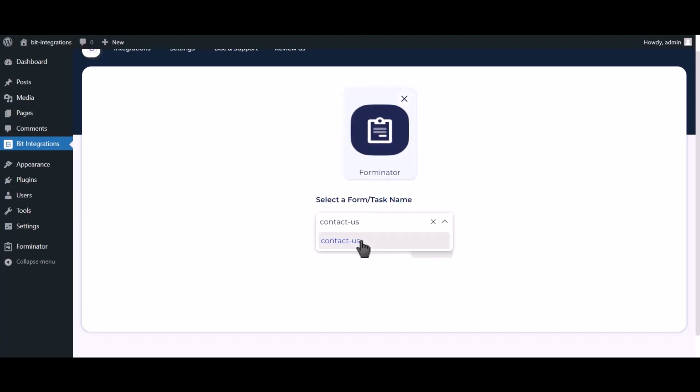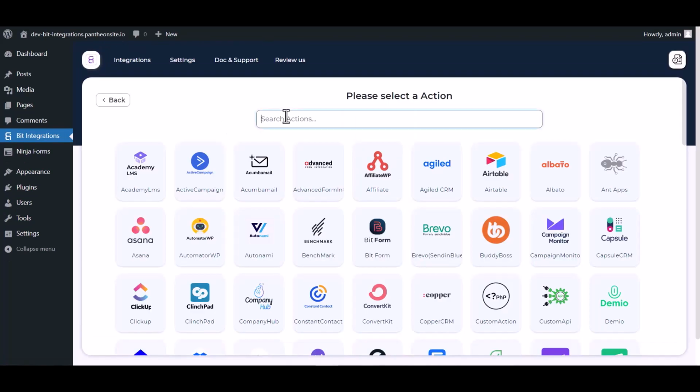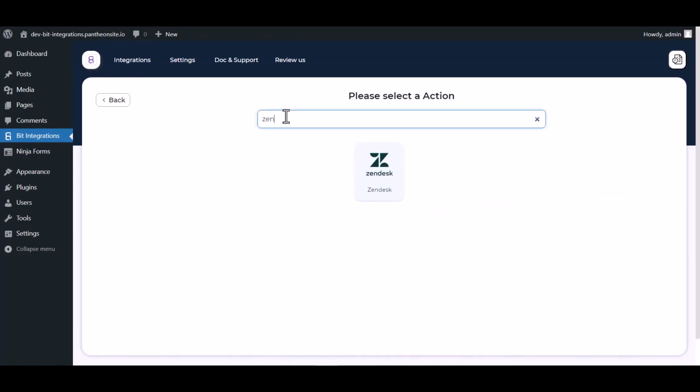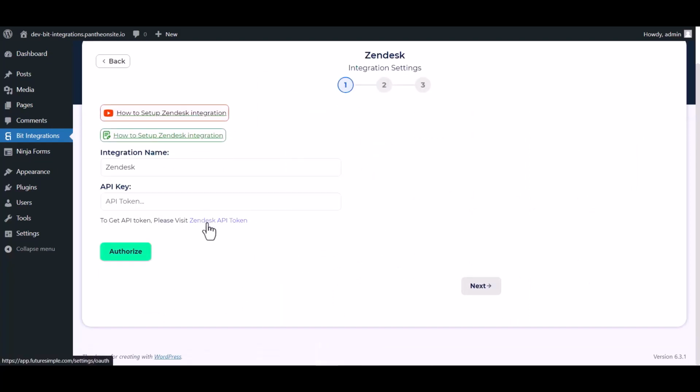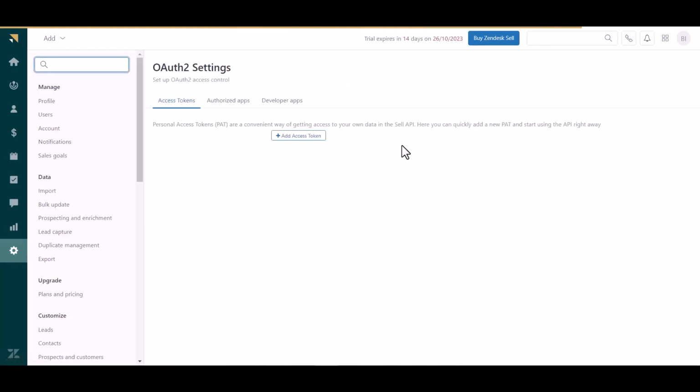Select a form. Click on Next. Search and select Action. Zendesk. Give here an API key, so please visit the Zendesk API token.